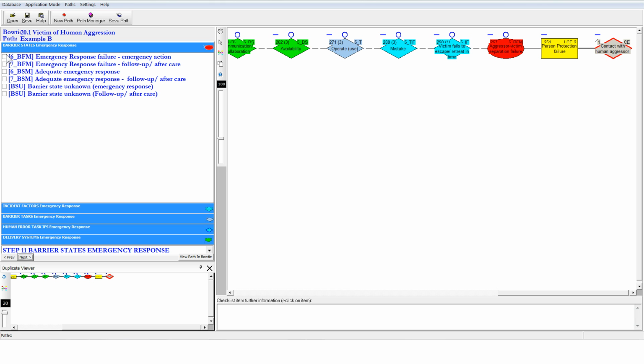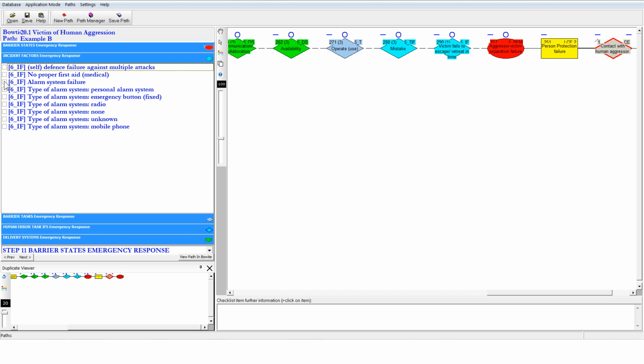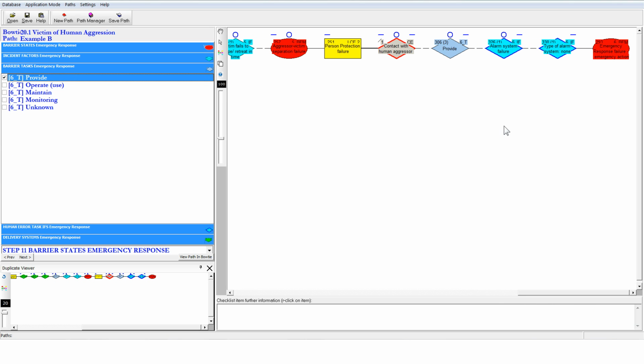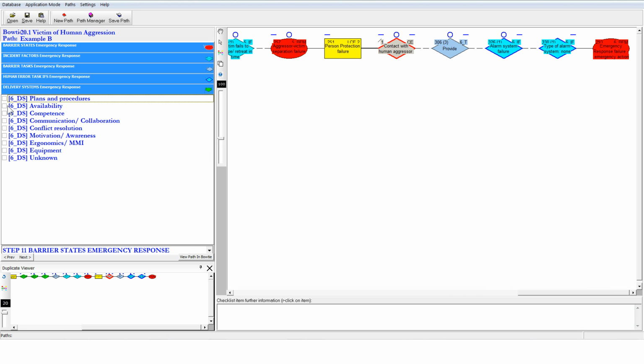So we can tick BFM 6, emergency response failure emergency action. Next we select the incident factors, so we have alarm system failures and type of alarm system none. And then in barrier tasks we're talking about a failure to provide this alarm system, and we can see how our path is developing on the right. And finally the delivery system is availability, because there should have been a second person present who would have seen that help was needed. So we can move on to the next step.